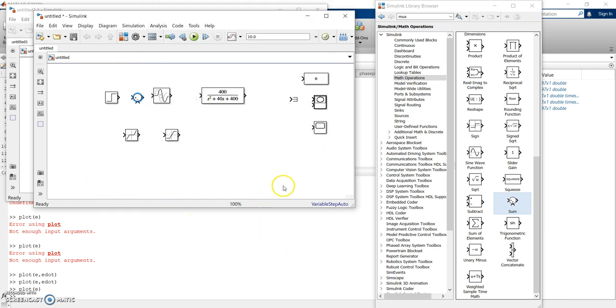So all these blocks I have drawn here are required to create the necessary model for experiment number 8.